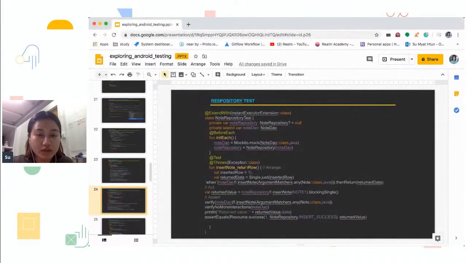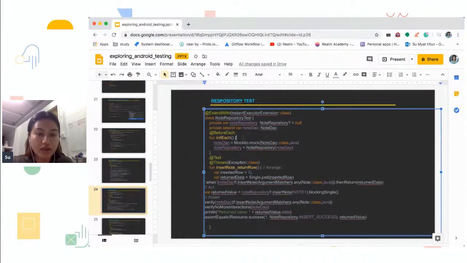This is a repository test. I mock the node repository and then the database, and then use the insert nodes. Firstly, I insert a node, then verify the correct method is called, confirm the observer is triggered, and confirm a new row is inserted.